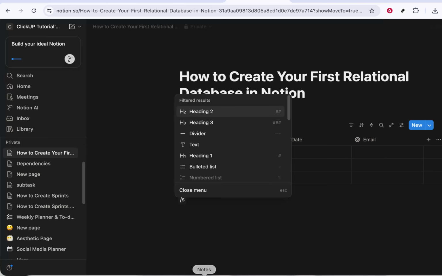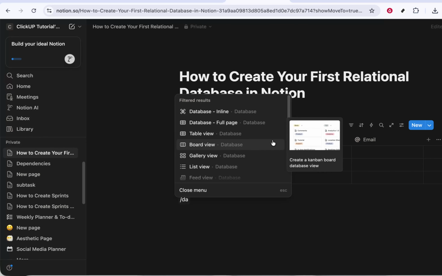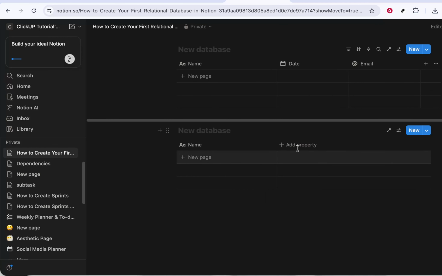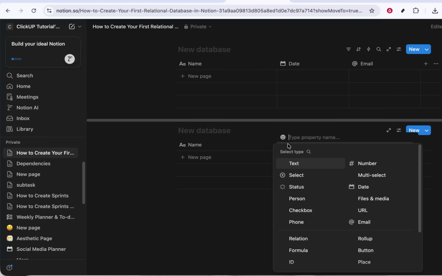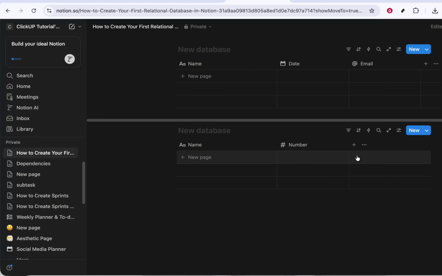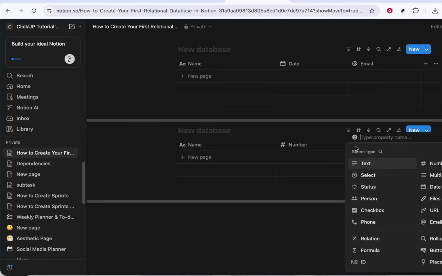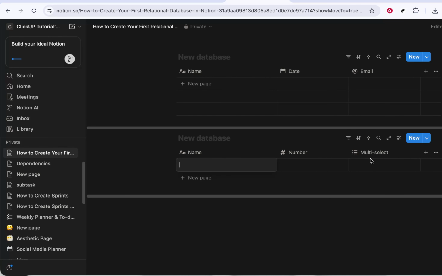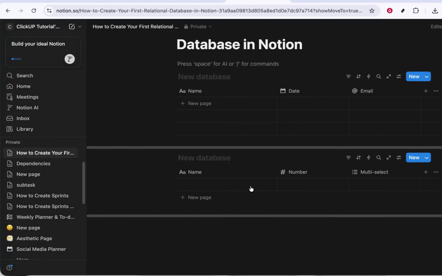When you click Add Property, Notion prompts you to choose what kind of property you want. Properties are the fields that describe each entry in your database, like text, numbers, dates, checkboxes, or relations to other databases. Even if you're just starting out, it's helpful to think about what information you want to track. For example, you might add a date property for deadlines, a select property for status, or later on, a relation property that links this database to another one, such as projects or clients.